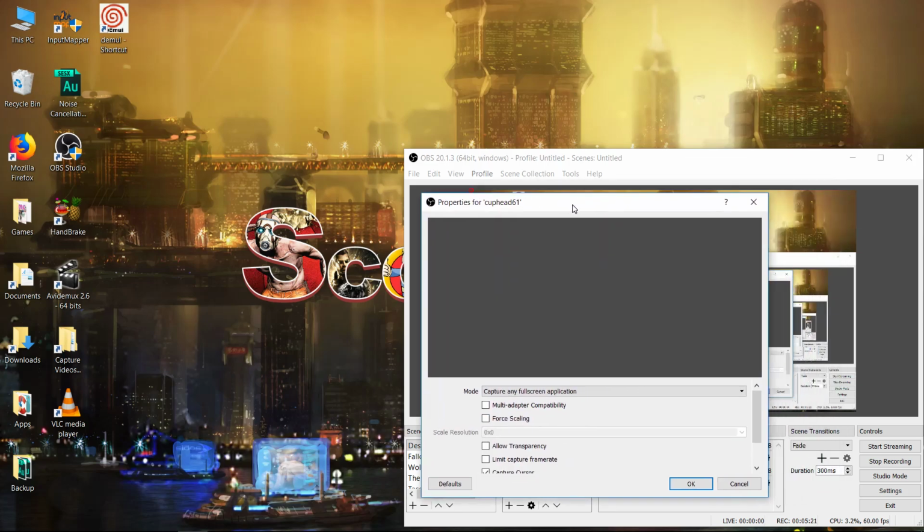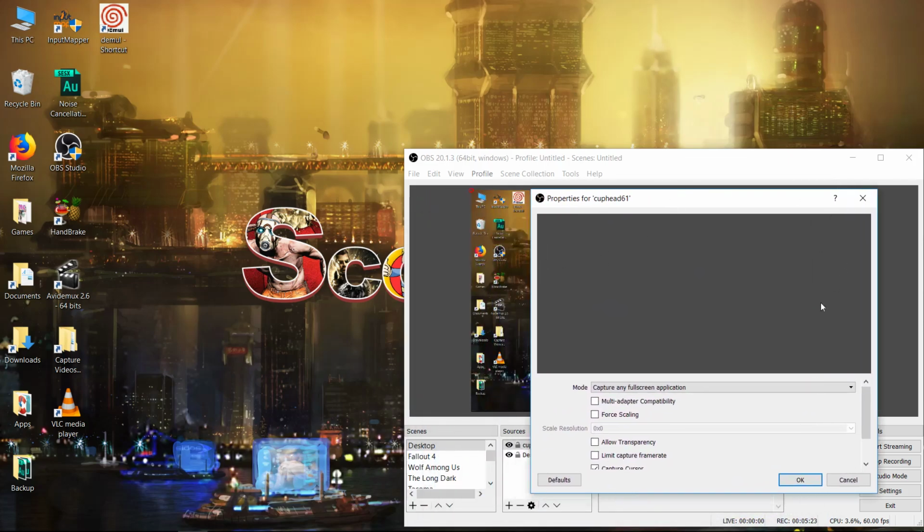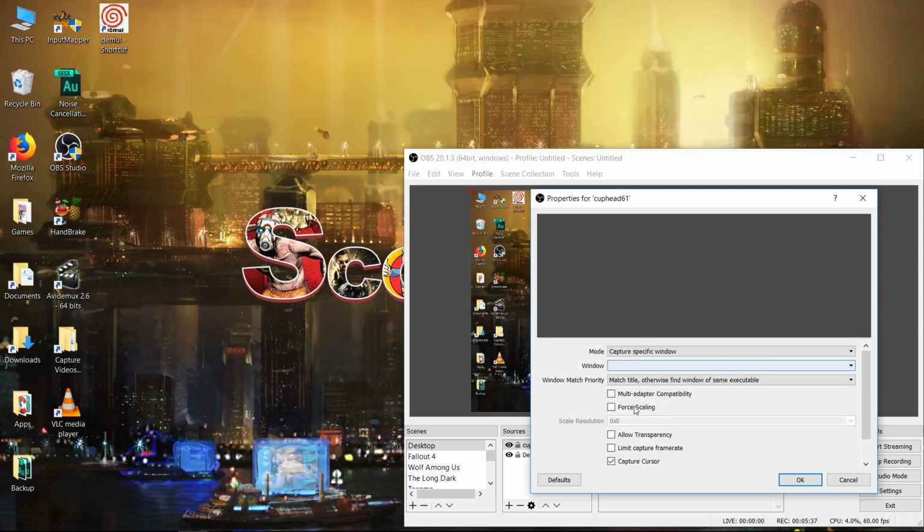There we go. And you'll have this window here. It'll have nothing in it at the moment. Now, your mode. This is what I was talking about. By default, it'll capture any full screen application. But for safety, security, and peace of mind, I like to make sure it captures the specific scene. So capture specific window. And now you'll have this new box, same window. You want to choose Cuphead Exe, or the name of whatever game you're playing.